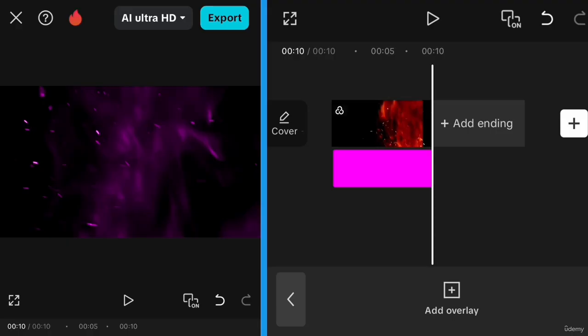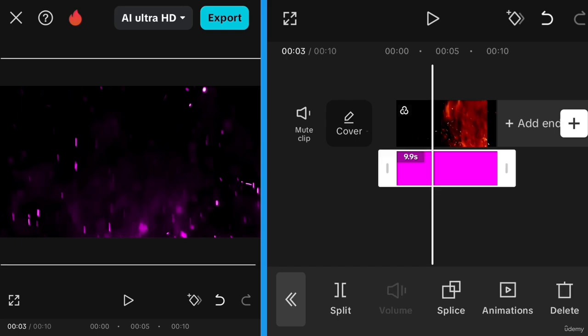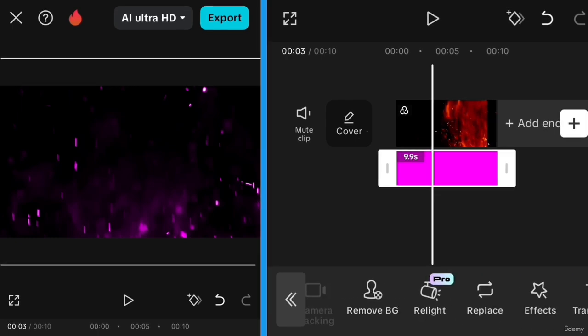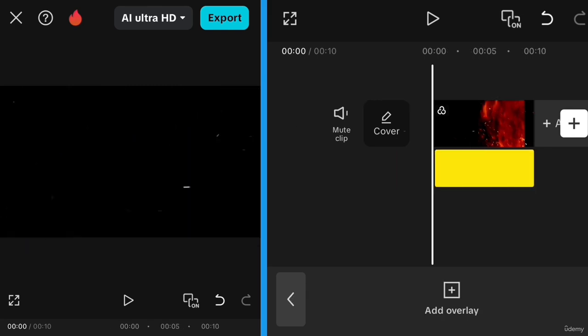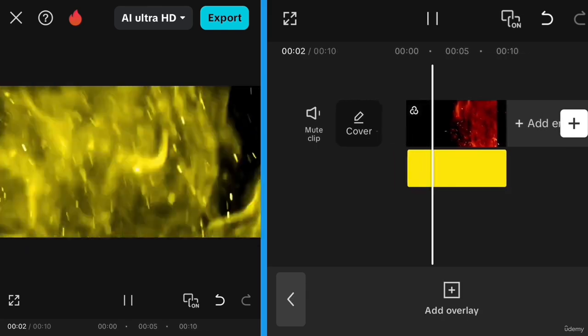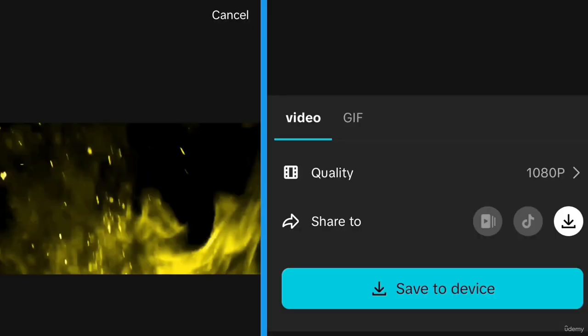Go back to the project. Tap the background color, choose Replace, and change it to another color. Check it again, and if it looks good, export it. We keep repeating this process.